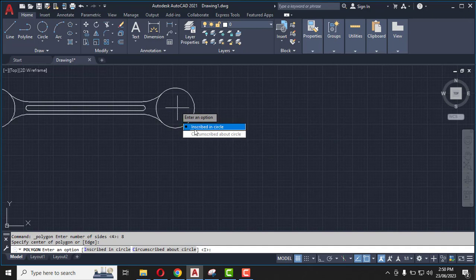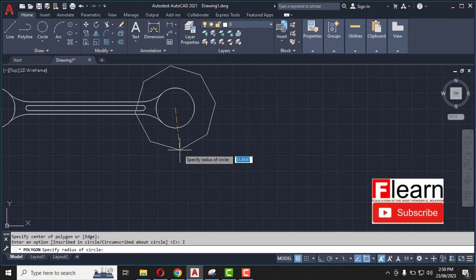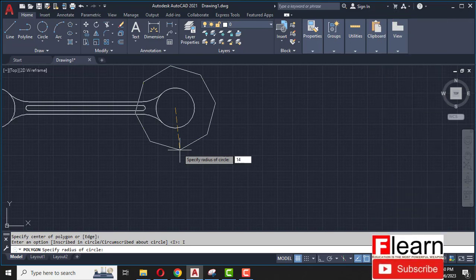Okay, fine. Now I'm going to draw a polygon, using here polygon, make it 8 sides, press enter, using midpoint, center ellipse, drag it, and I'm going to draw a radius for this 14, enter.